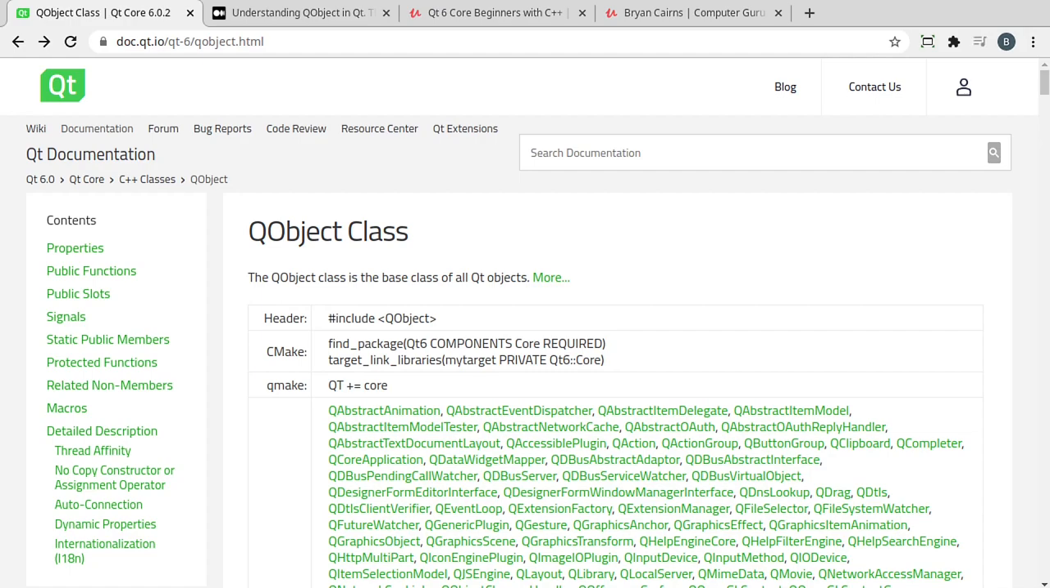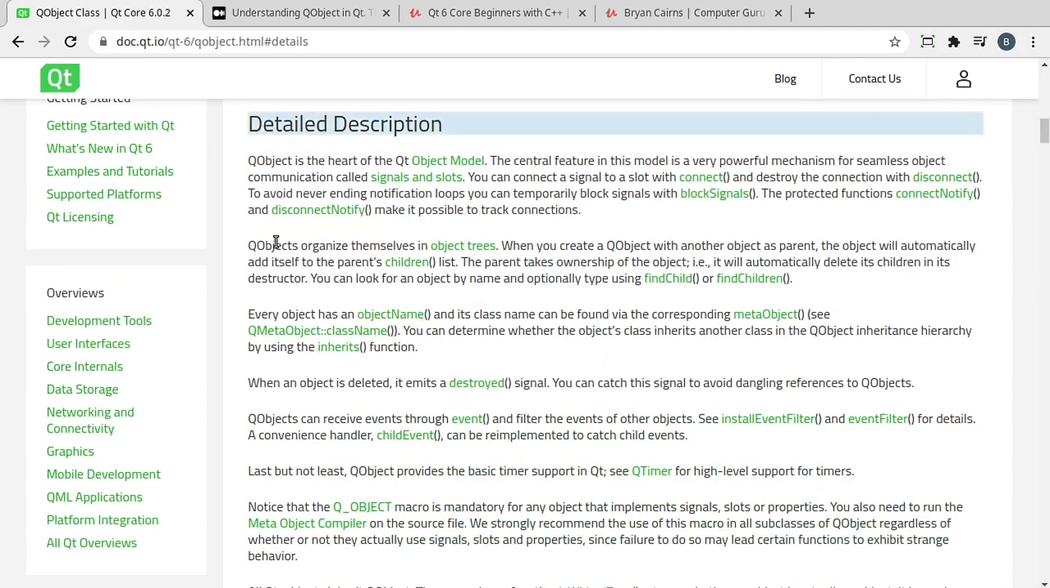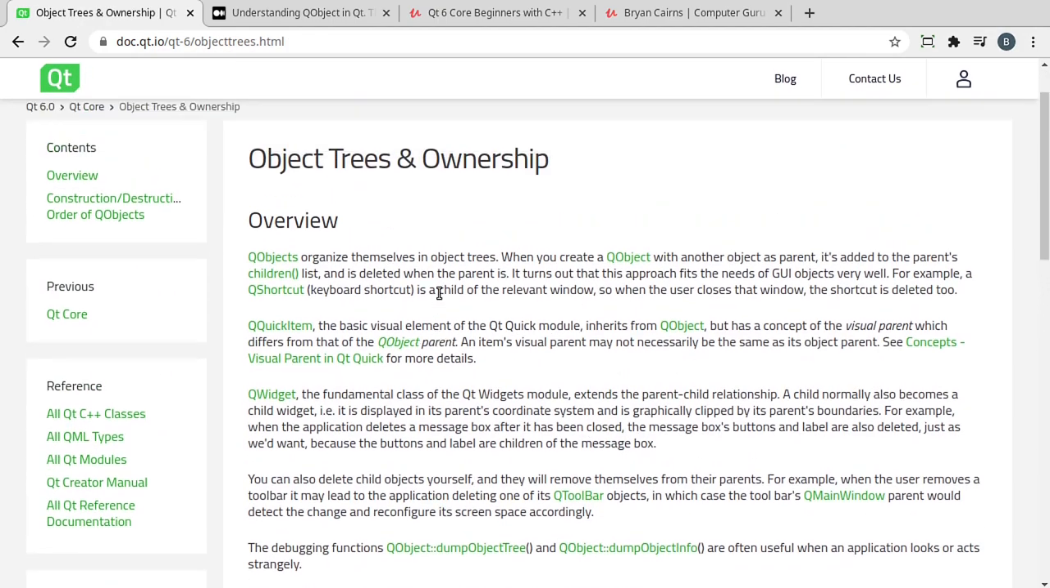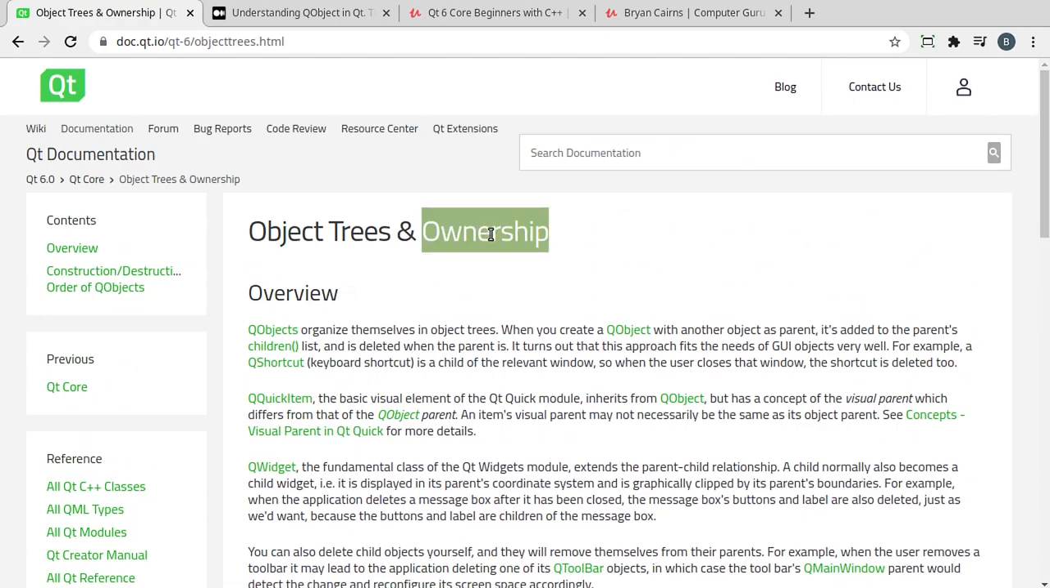Specifically, we're talking about automated memory management, or if we click more down here, QObjects organize themselves in object trees. What does this really mean? We're talking about automatically deleting its children. If you're a parent, I think that at some point you've wanted to delete your children, but that's not really as violent as what we're talking about. We're talking about automatic memory management, and if you click on this object trees link, you can read this pretty lengthy little article here, but we're talking about ownership.